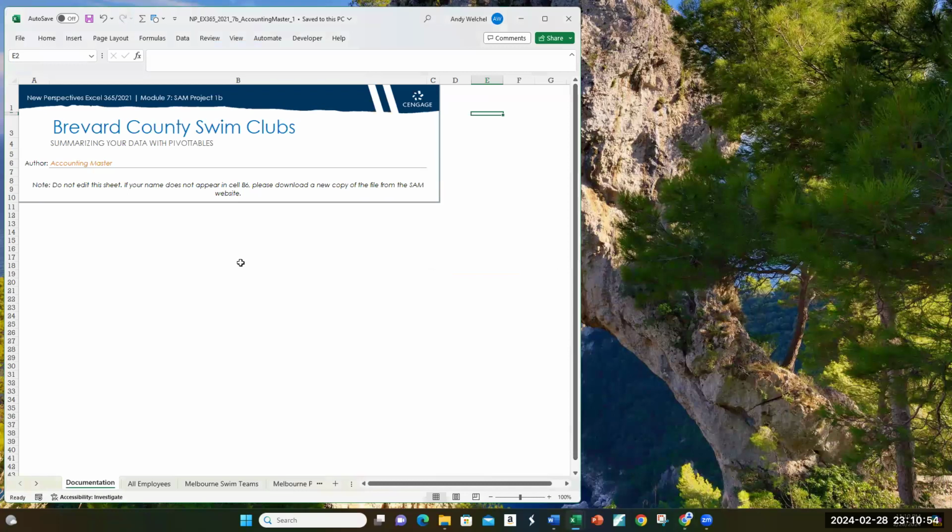We are now going to work on Module 7, SAM Project 7B. I've got the instructions pulled up, so let's get started. This is a rather long project, very arduous, a lot of tasks to complete, and some hard formulas, I must say.